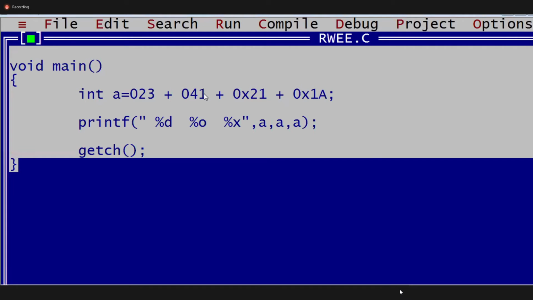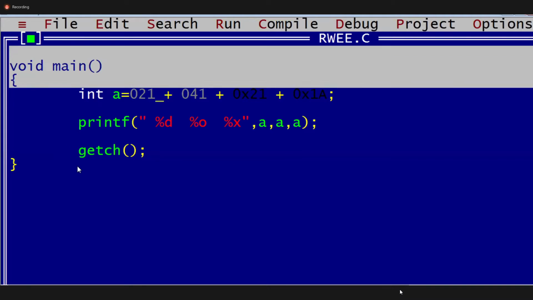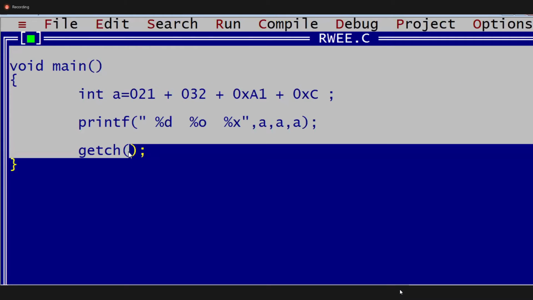I'll give one more example, guys. Do it: 0x21, 021, 032, 0xA1, 0xC, plus. Simple enough, guys. You do it and tell me the answer for this. Which one is octal? The first two are octal numbers. The second two are hexadecimal numbers.